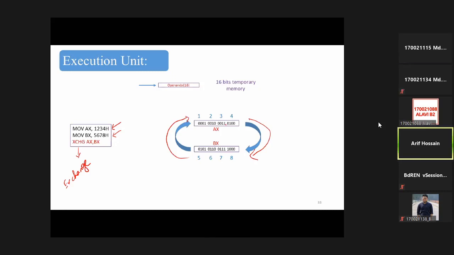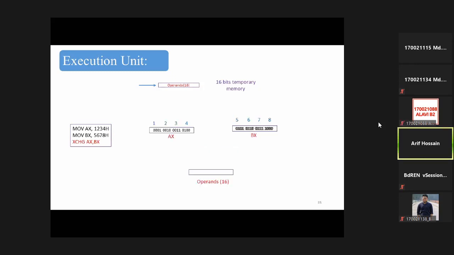So definitely we need someone in between who will temporarily hold the data, and that is what your operand does. First of all, the value of BX will come to the operand, then the value of AX will move to the place of BX, and then the value which was stored in the operand will move to AX. So for this type of command, your operand registers are used.